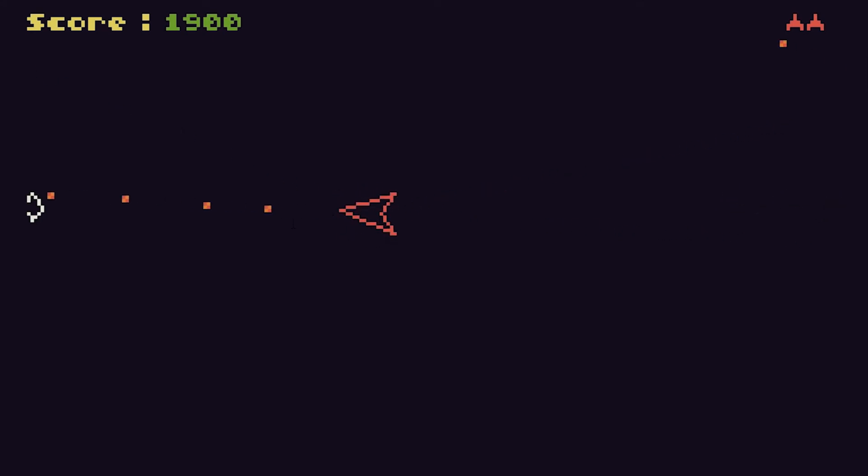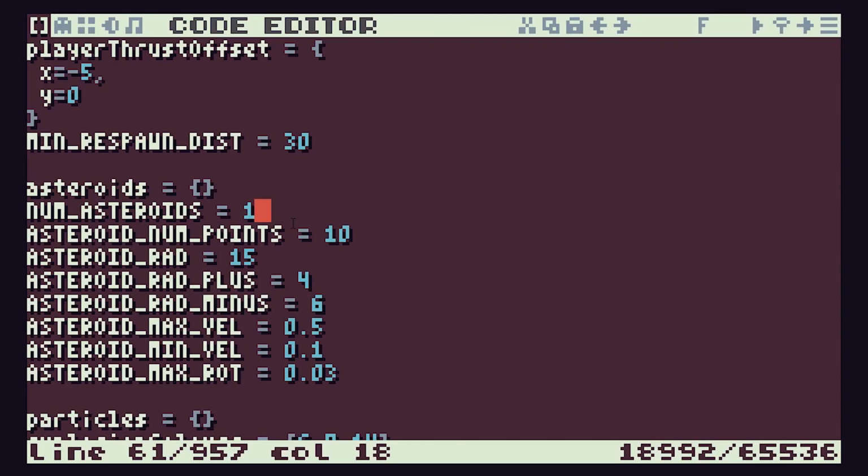My aim is not fantastic on this. Come on, let's shoot the asteroid. There we go. So 1, 2, 3, asteroid. And that's all working. Okay. So we've got that bit working now. All we need to do is to get the level then working.